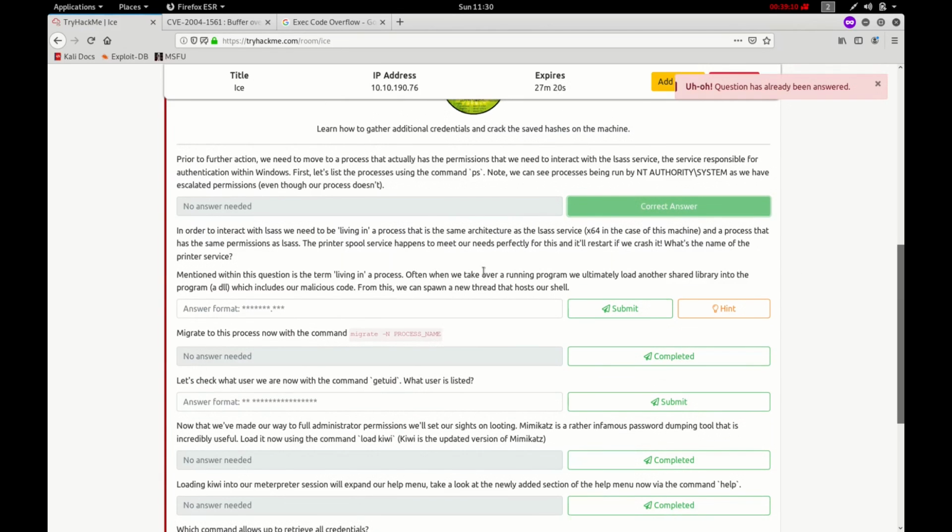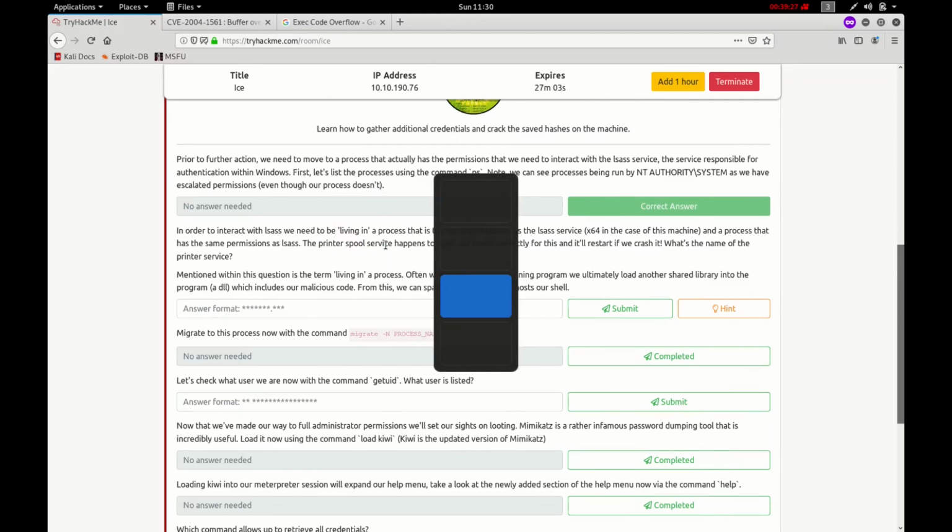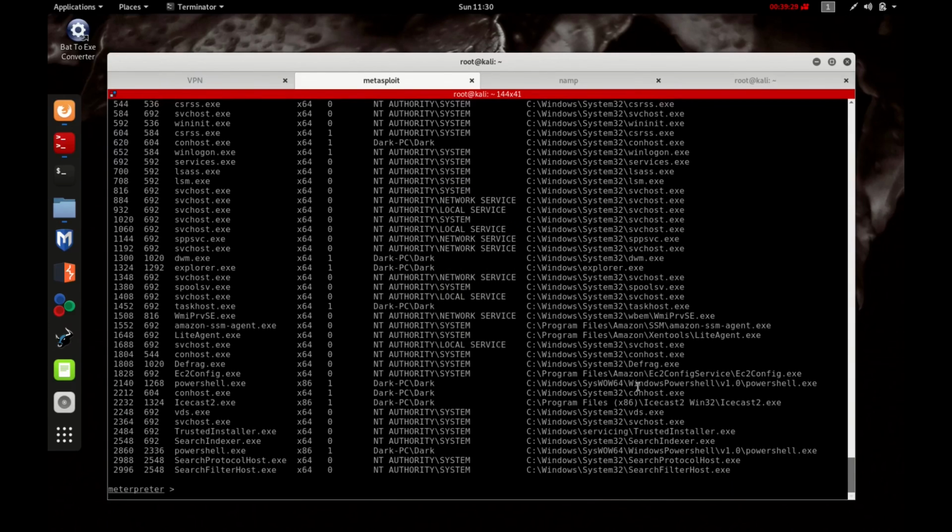Okay, now in order to interact with the LSASS, we need to be in an in-living process, and the printer spool service happens to meet our needs perfectly. And what is the name of the printer service? Now the name is printer spool service, so we need to find something related to this printer spool.